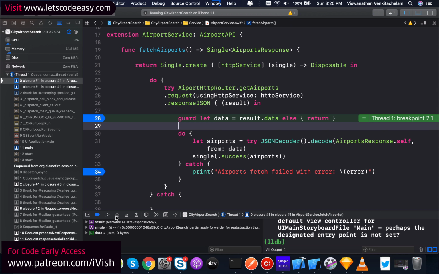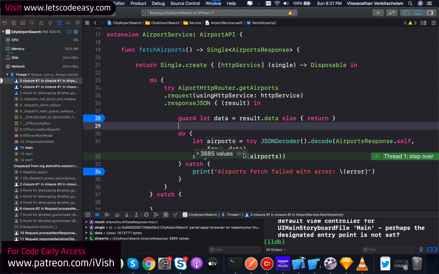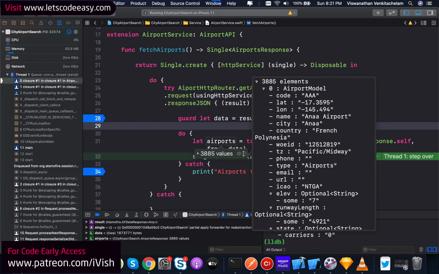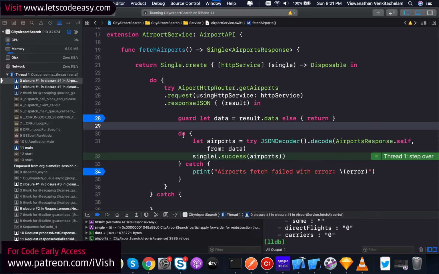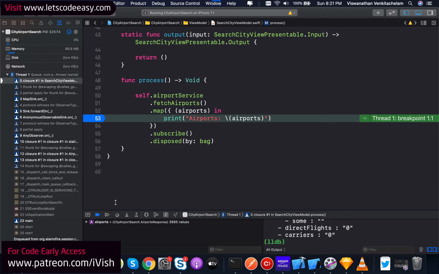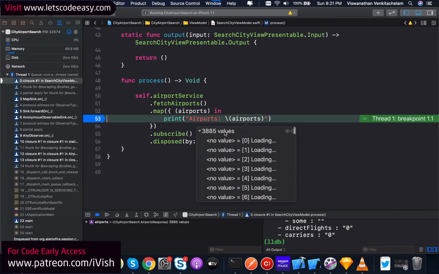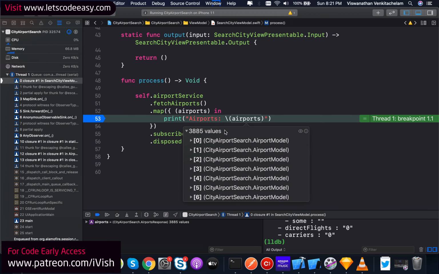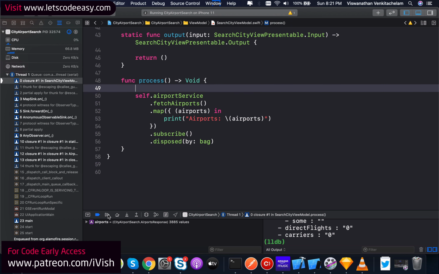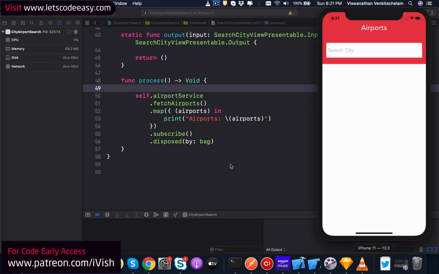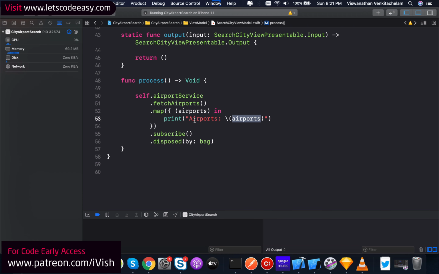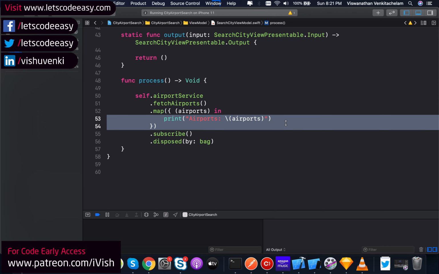So it seems to take a while to get that return. Now it's okay. Looks like I have some records, 3885 values coming back. So that's the number of airports result which is returned. Now that should be fine. It's printing it fine. All the records are coming back. So airport models loading is working fine here. All that we need to do is to keep it here within this view model, and then use it for the search feature.